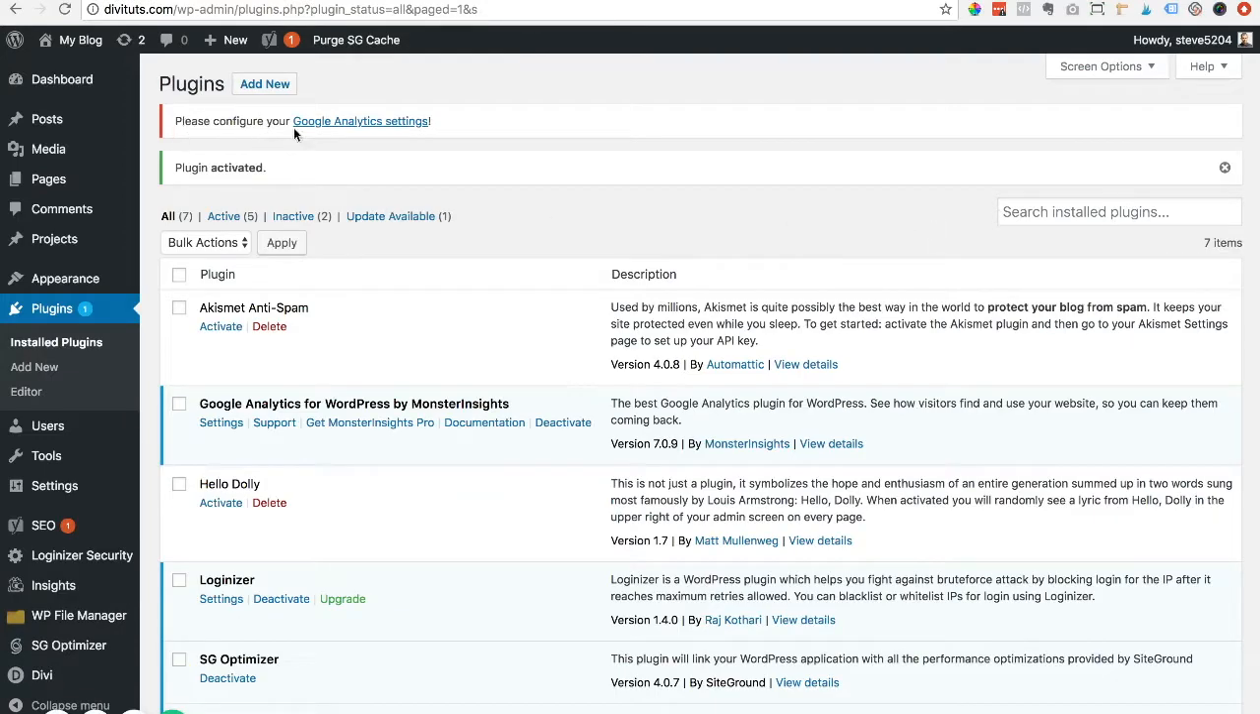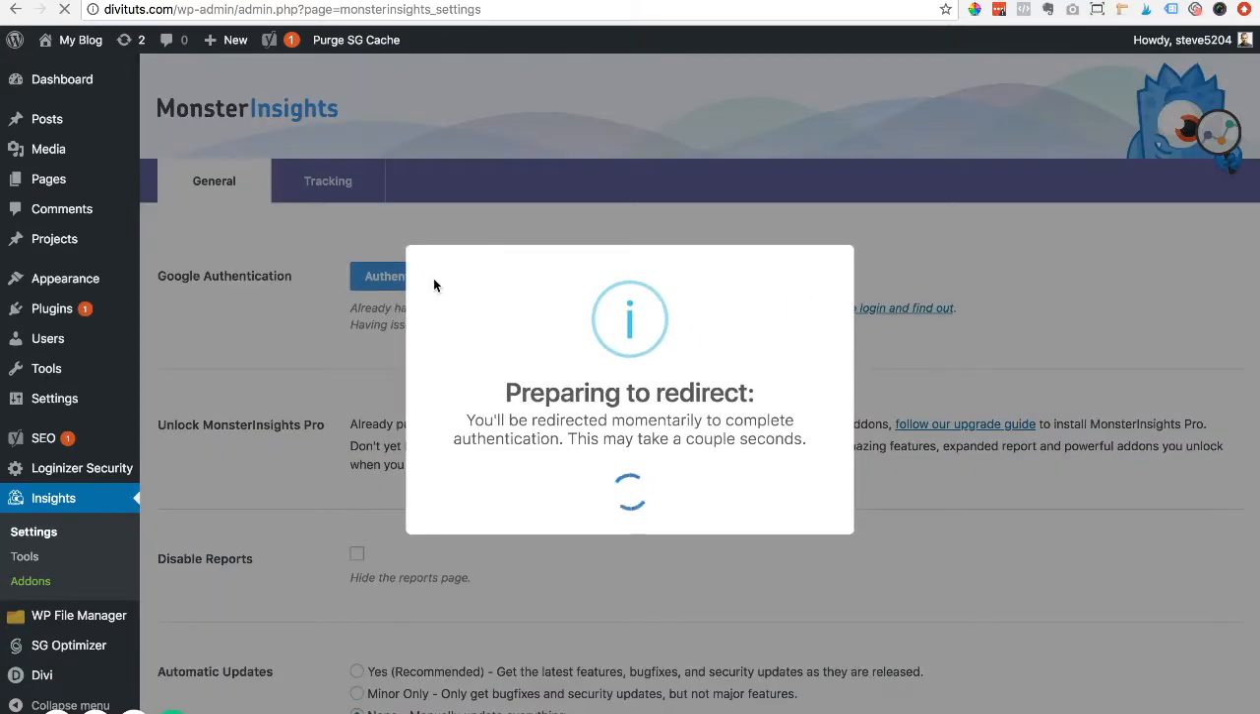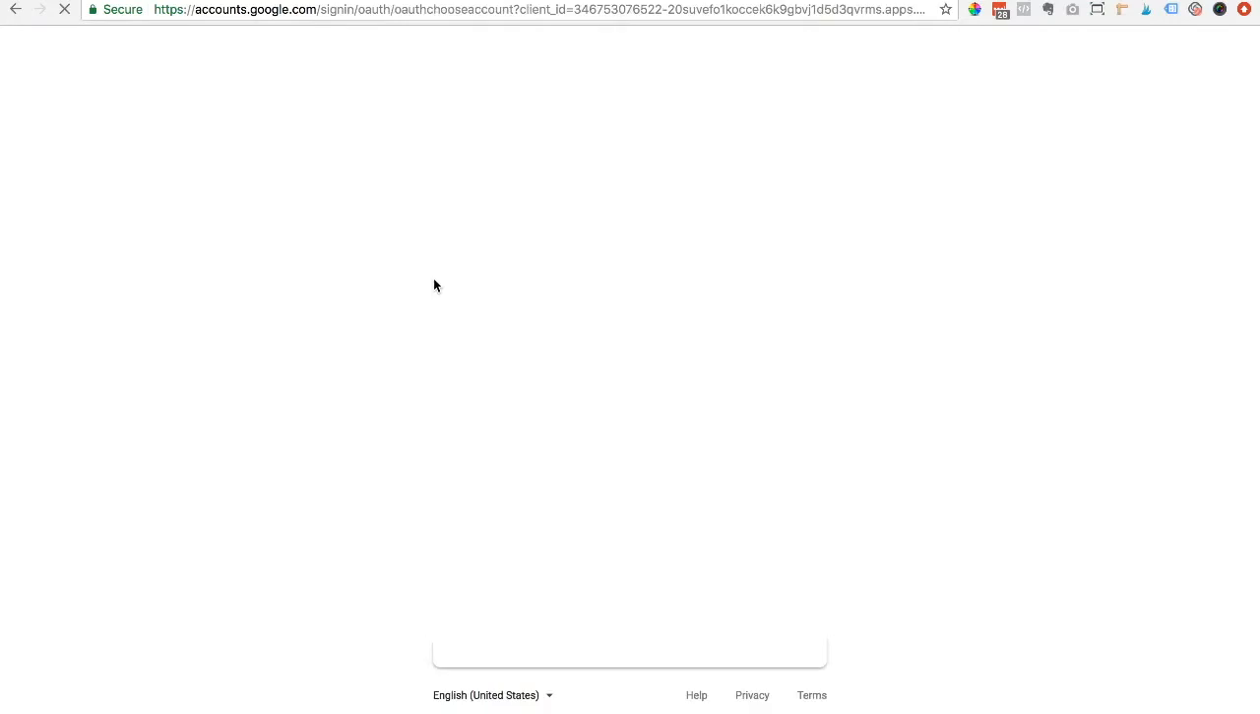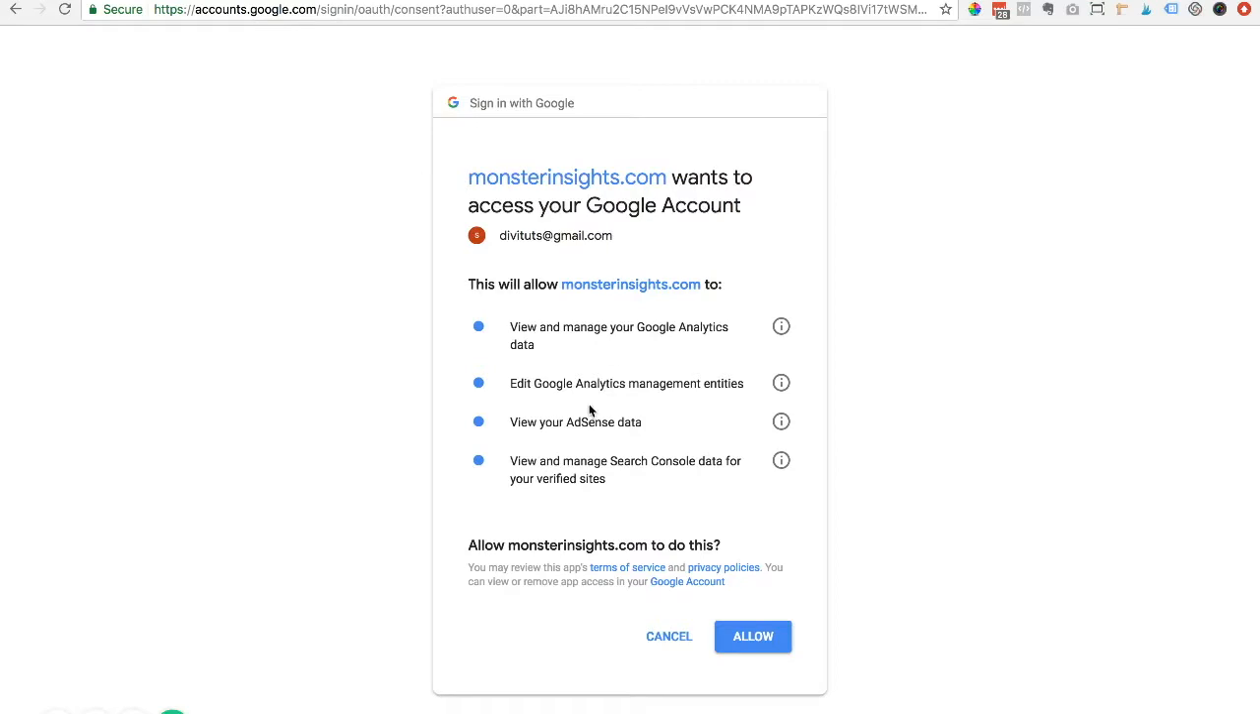And you'll see here, please configure your Google Analytics settings. So you're going to want to click that. And now here, this is where we need to authenticate with our Google account. And this is going to allow Monster Insights to go into your Google Analytics account and pull that tracking code so you don't have to install it yourself into your theme. So click that big blue button. And now here we need to pick the Google account that we want to log in with, and then you're just going to click Allow.